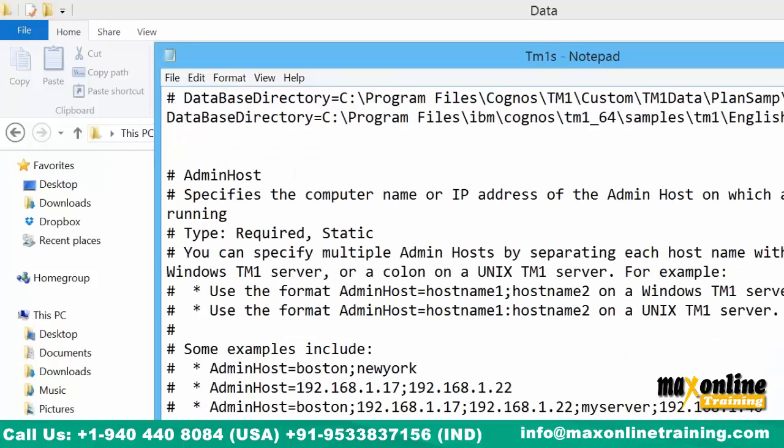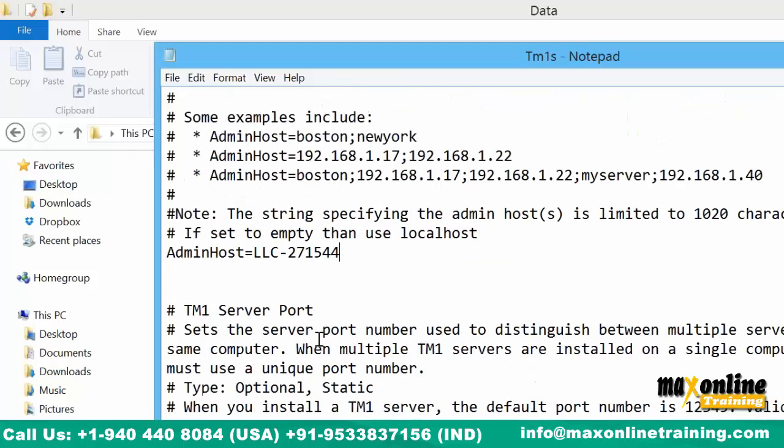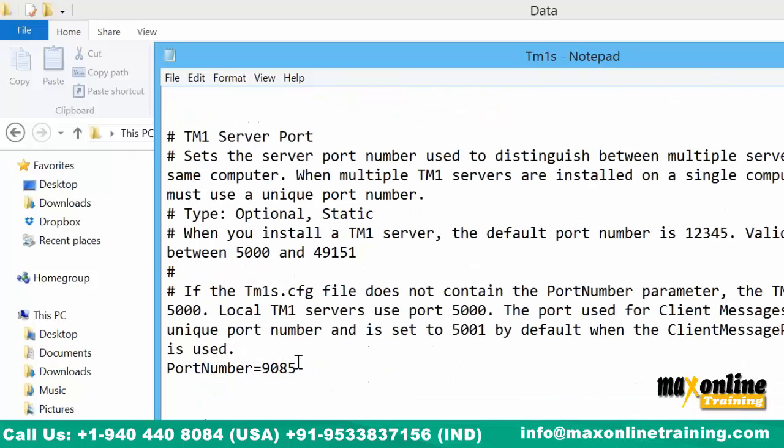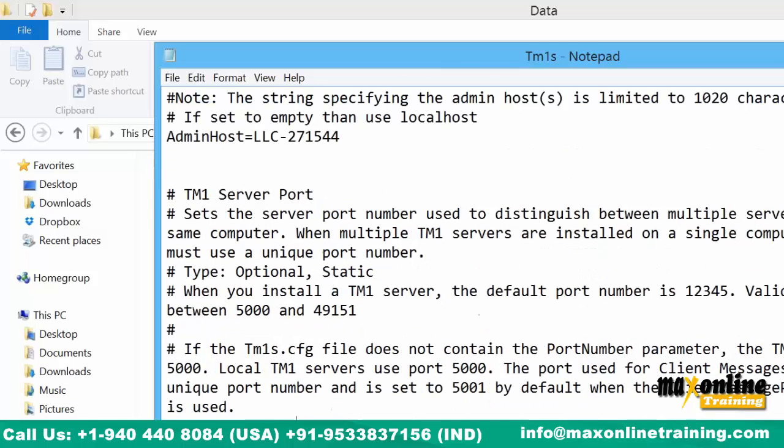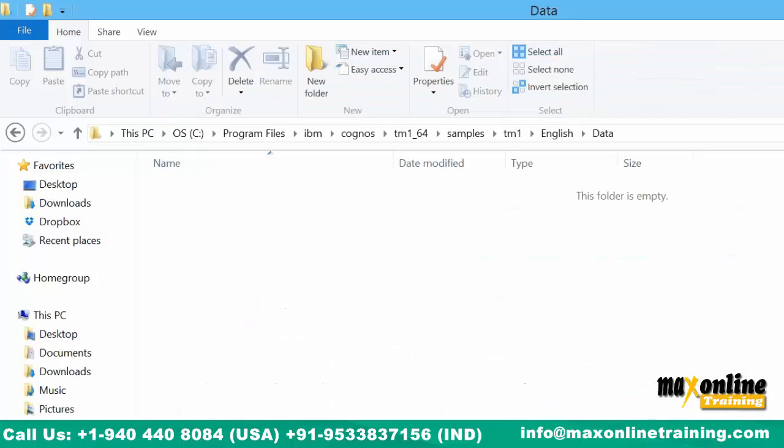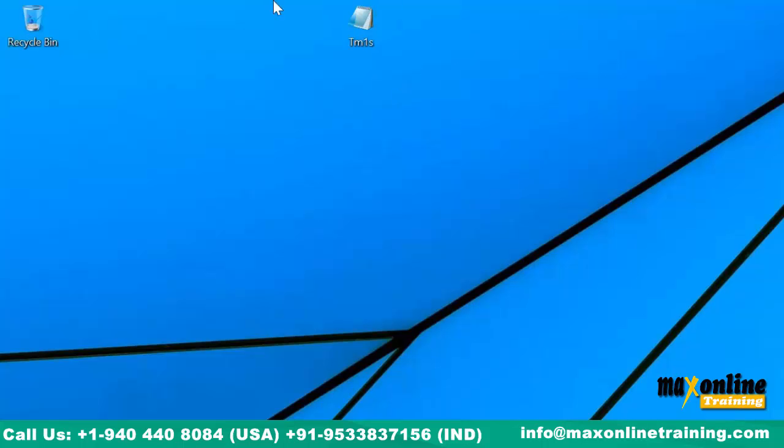Admin host is nothing but your computer name. Right click on My Computer and check for your computer name over there. Server port would be a unique port number. Anything, as I mentioned yesterday, ranging from 5000 to 49,151. You can have anything in that. So close this. Okay, and now copy this configuration file.